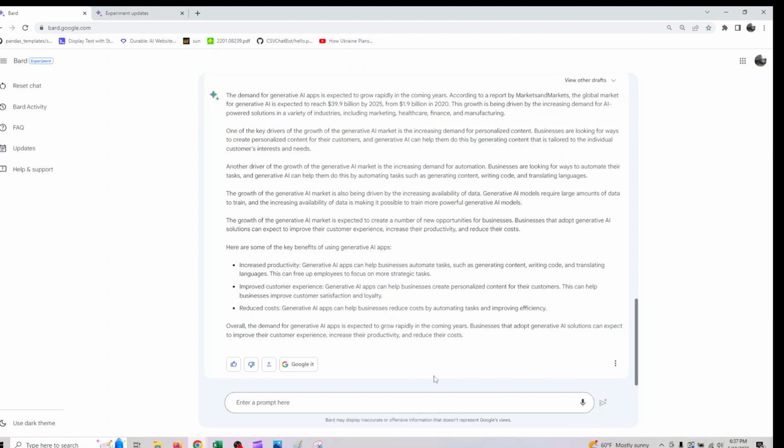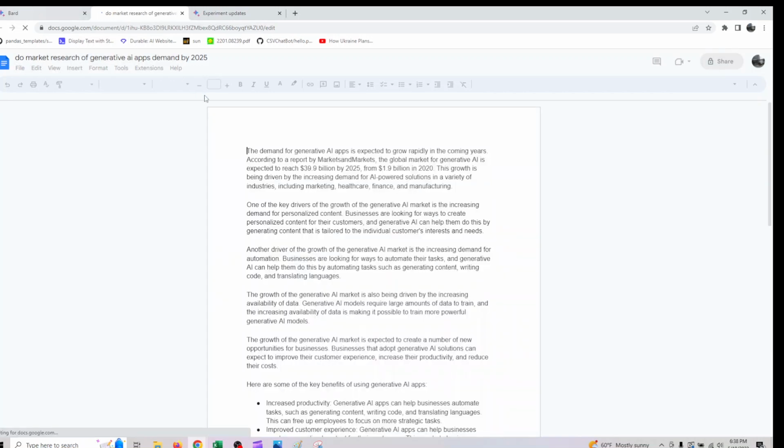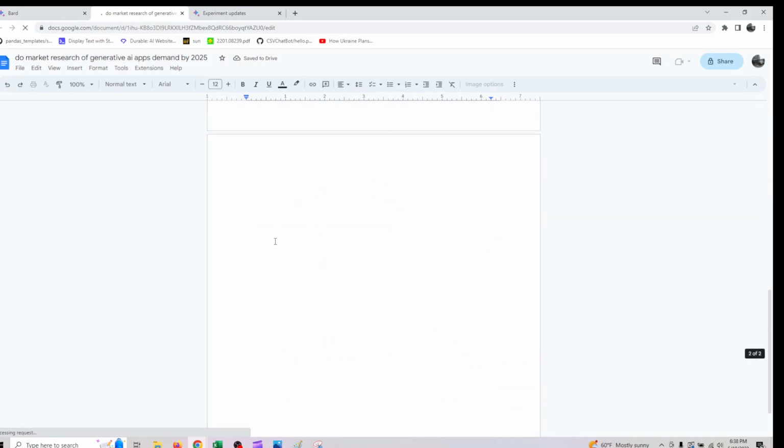Once you do that, there is a new option which got added here: export response. If you click on this, the first functionality you can use is export to Google Docs. If you click on this, it creates a document and says open Docs. If you click on it, the content is exported to Google Docs here.